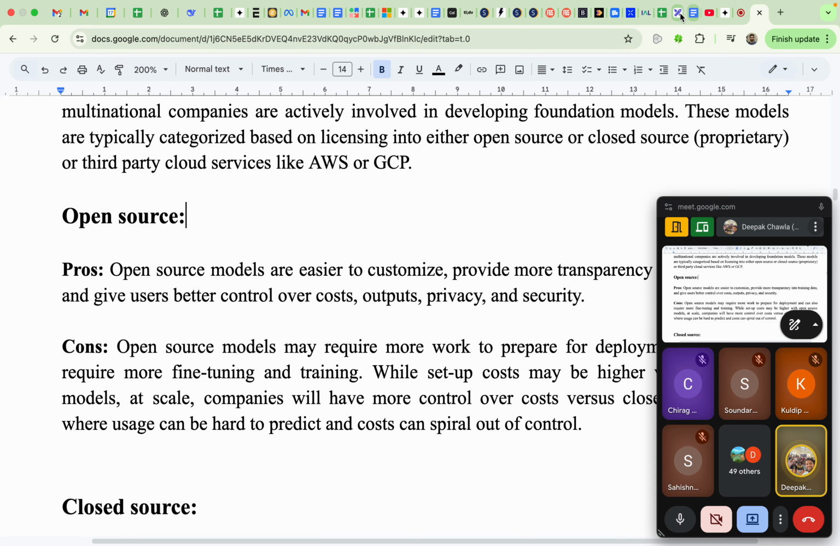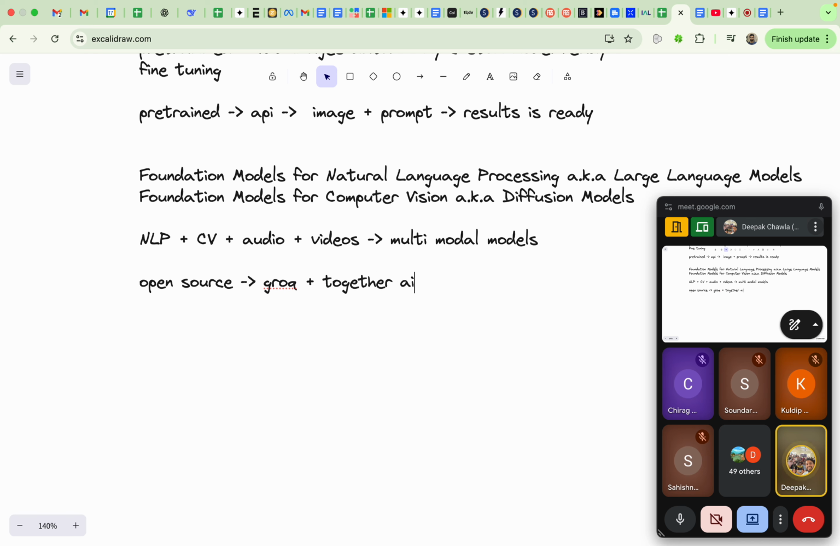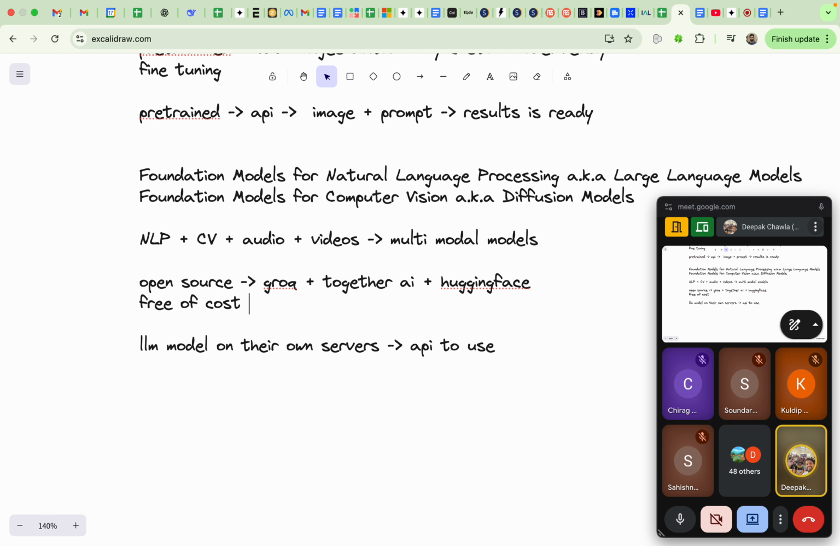So in that case, what you can do, there are a lot of websites available. I will just list them out here. The first one is Groq. The second one is together.ai. And the third one is again Hugging Face. They are putting LLM models on their own servers and then giving us an API to use them. That's it, and totally free of cost. I will give you that access as well, how you can get it free of cost. So this is the way you can access open source models.